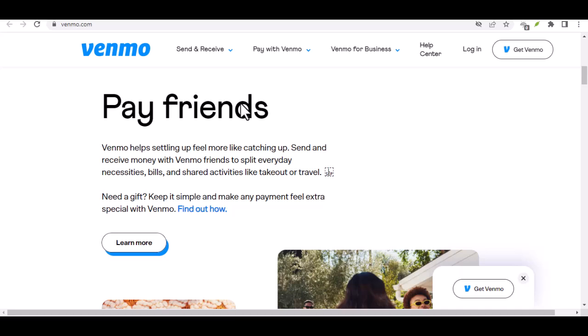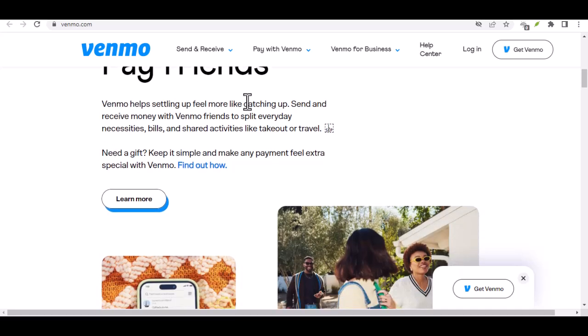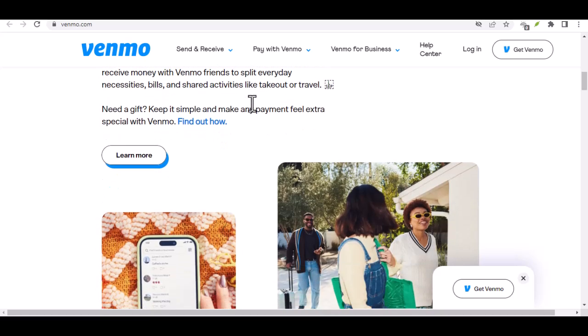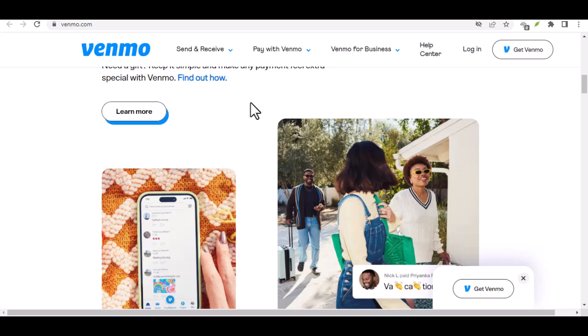Bonus tip: consider if there's another way to split the bill or transfer funds. Maybe one person can cover the entire cost initially and then be reimbursed later through the app they use. Every situation is unique, so a little creative problem solving can go a long way.